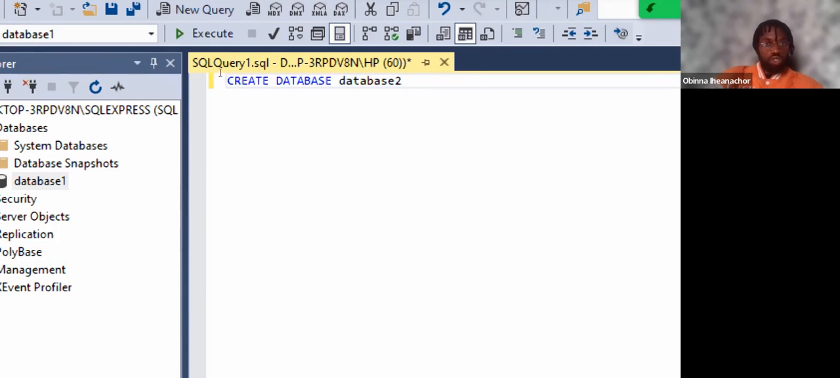Lowercase or uppercase, it will still work. But best practice, you put your commands in uppercase and then your objects, your table, your view, your database, in lowercase. And then you end your queries with a semicolon like this. But with or without it, it will still work. But that's best practice. So let's run this and see what happens.